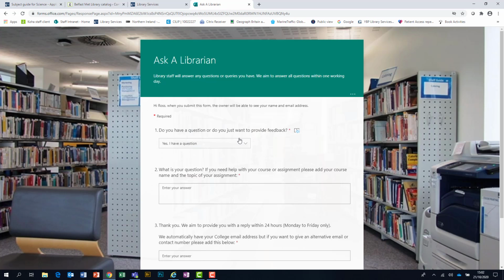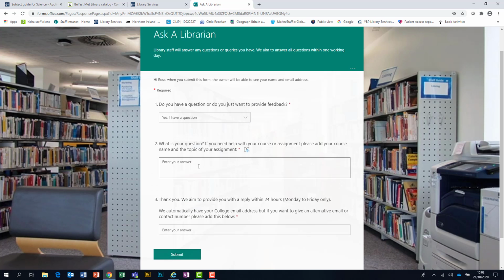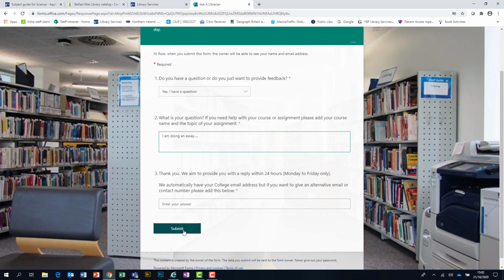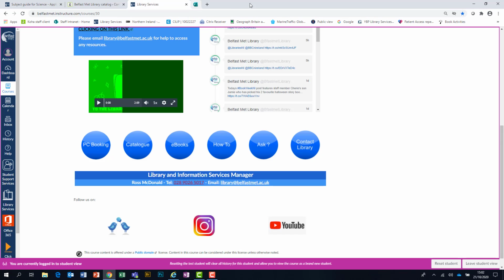So if you have any questions at all, you can fill this in, okay? So you can say, I'm doing an essay, let us know what you need, okay? And hit submit, and we will get back to you then. So a lot of students would use this if they're looking for ebooks, if they're looking for particular information and they can't find it, fill that in, we'll get back to you, okay? So that's the easiest way, either email us or use that ask button, okay?